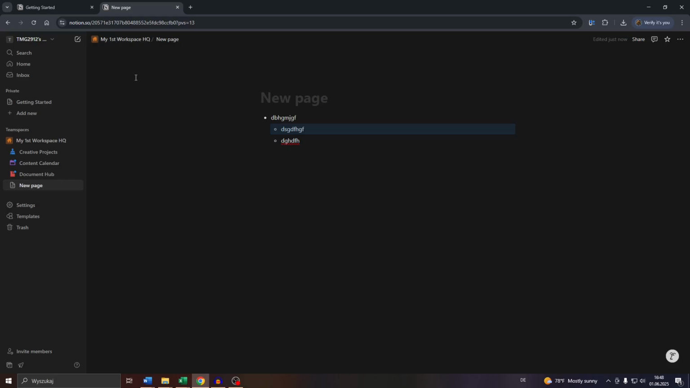Head over to Notion and select your page or your workspace on the left-hand side. So let me go with that page here for the sake of this tutorial. And after that, hover or move your mouse where you'd like to place your first bulleted list. So let me place it, for example, here.